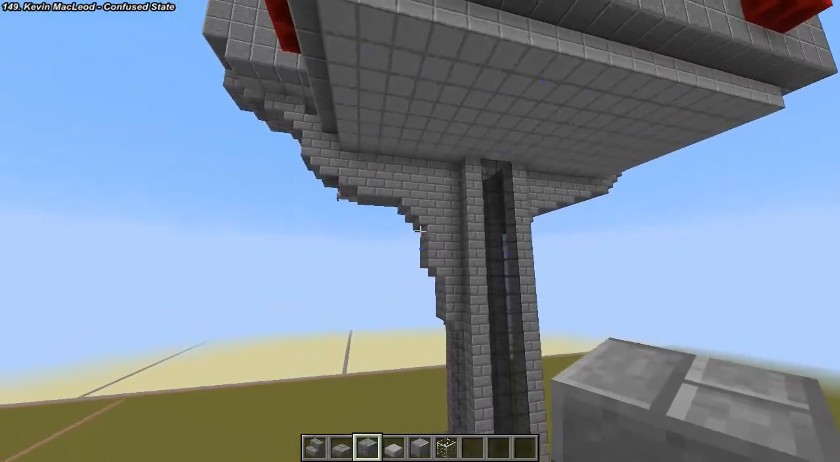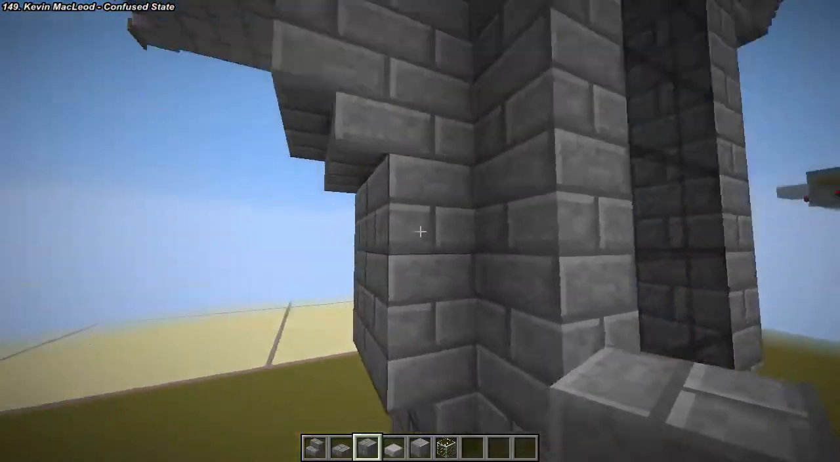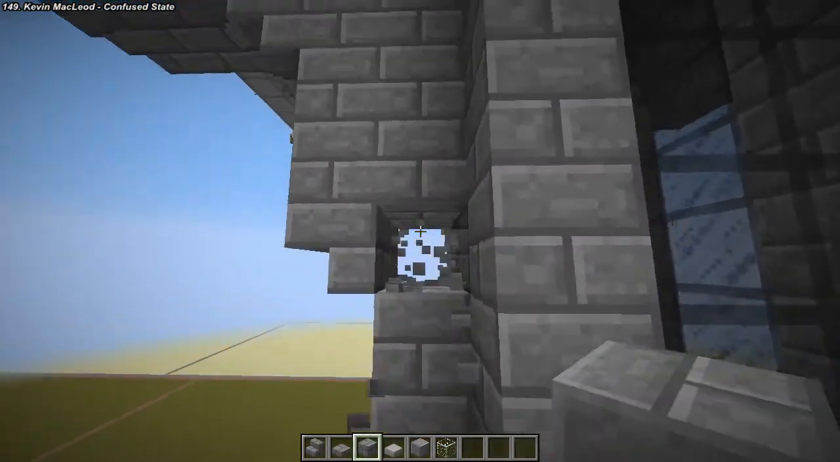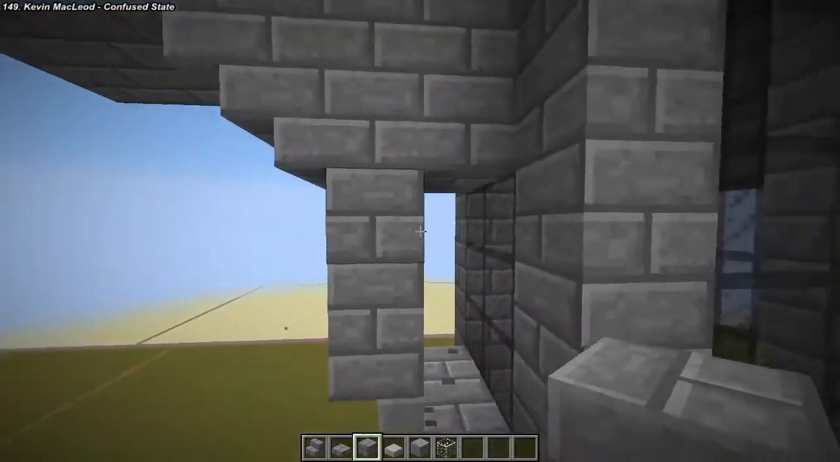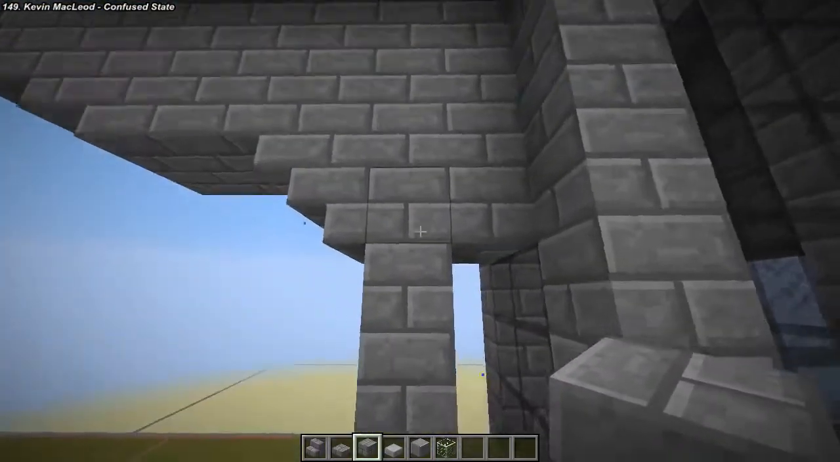Yeah, keep in mind anything that's not on this outer edge, like these blocks are, this block is, but this block isn't, this block isn't, that one isn't. Those won't be seen.